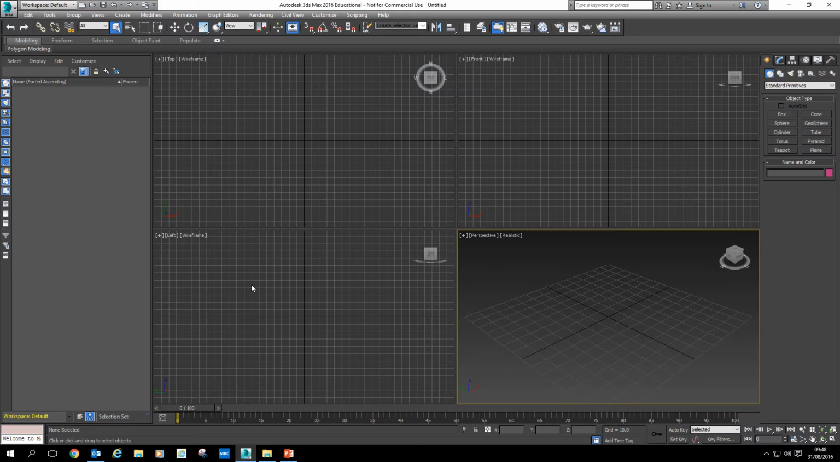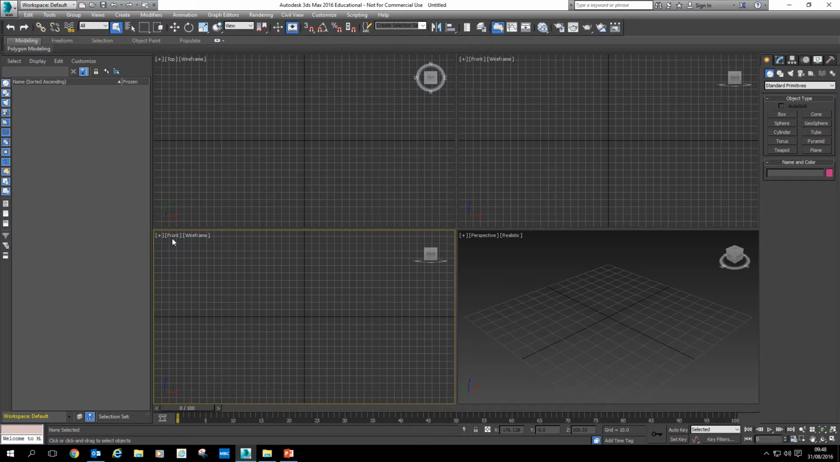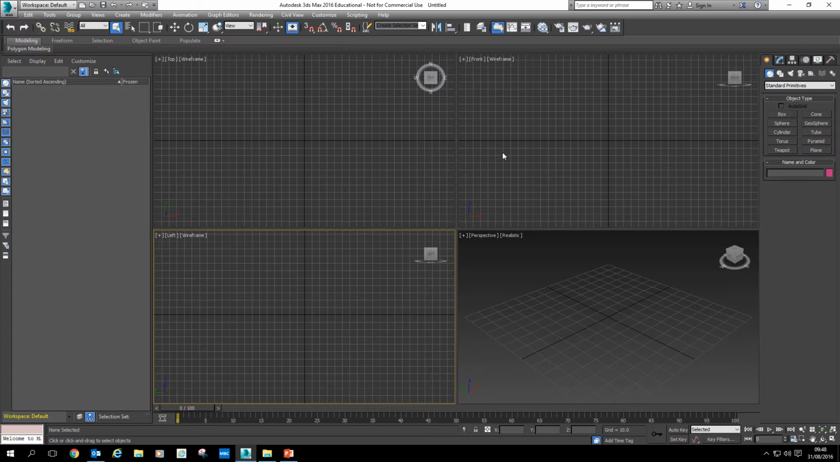Also here, so left, the shortcut for left is L, I can hit F, and now that's changed to front. T for top, P for perspective, but I'll change that back to left again there. And again, same with each.